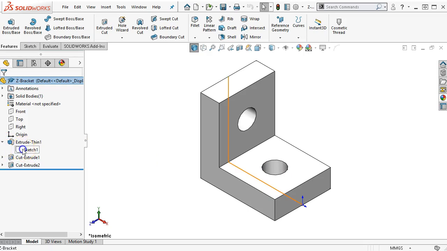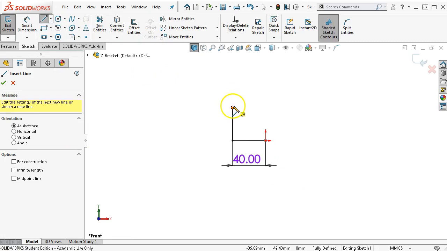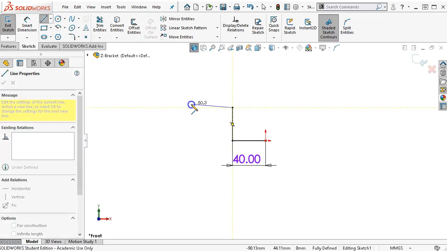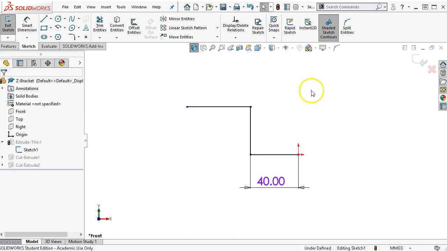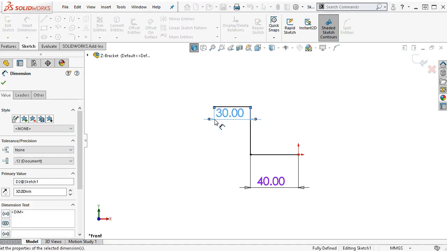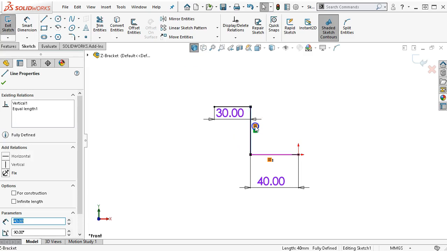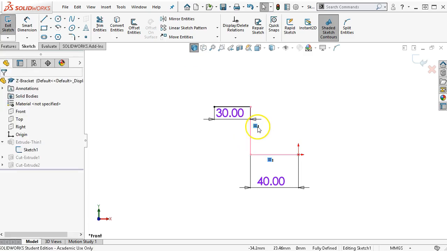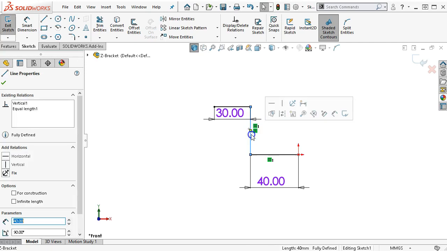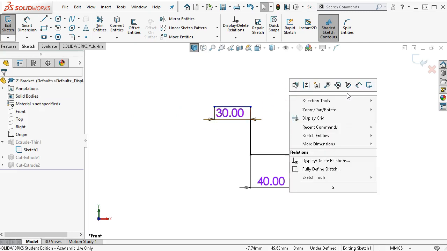So if I go back into the thin feature and edit it, then the overall height changed. So since I added that relation, we're going to need a 30 millimeter here. I need to remove the equal relation. So if I highlight it from the icon, or I highlight the line and come over to the property manager and hit delete, either way we'll get that out of the mix.